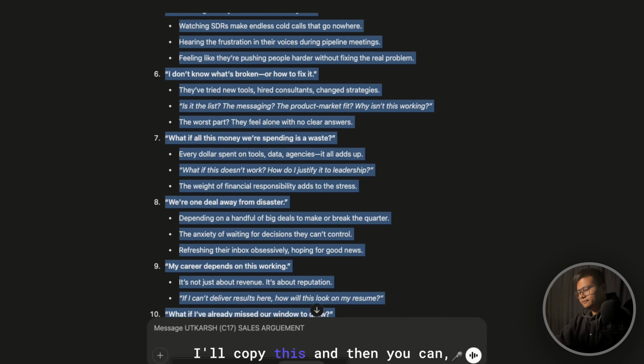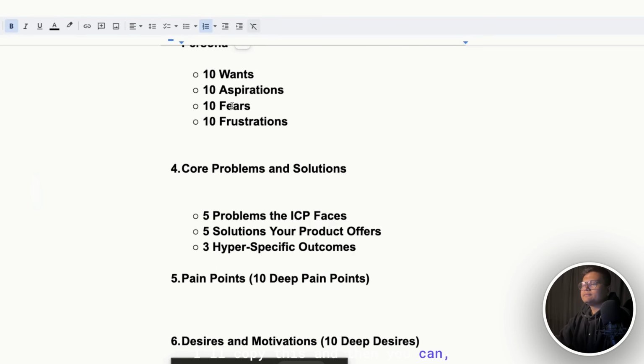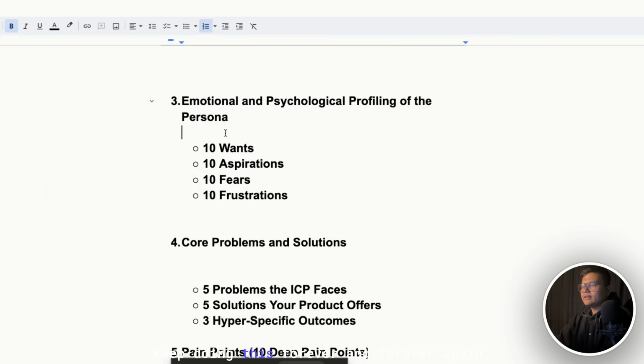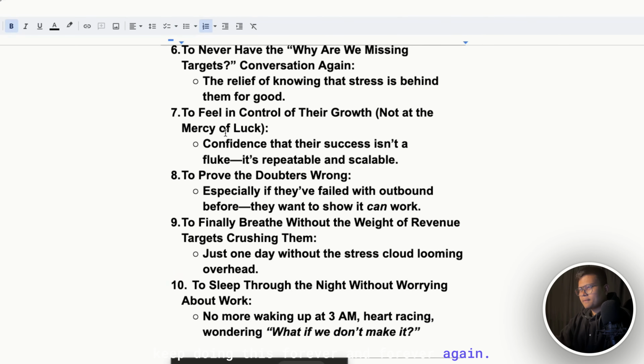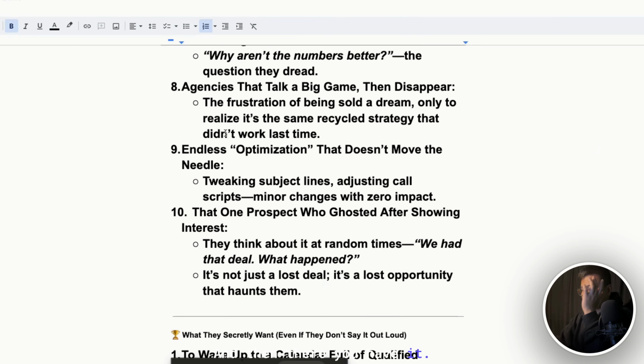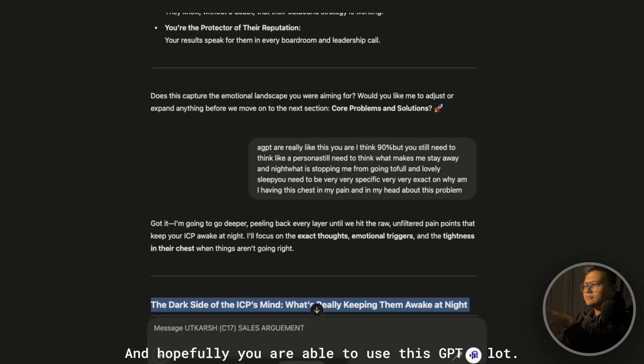I'll copy this, and then you can keep doing this forever and ever. And then there you have it. So if you have any doubts, you can always comment down below, and hopefully you are able to use this GPT a lot.